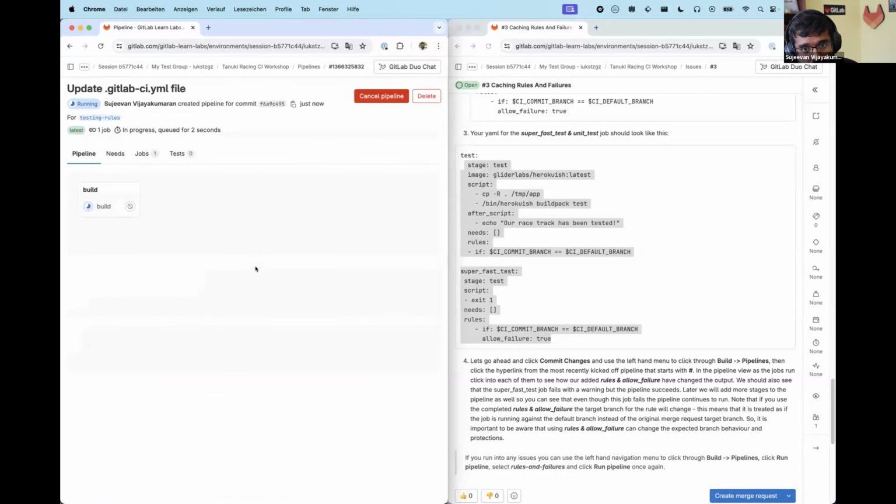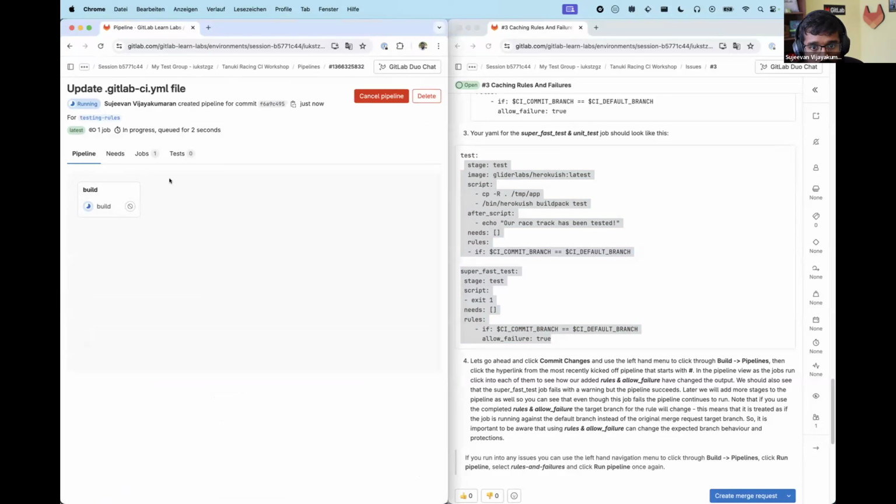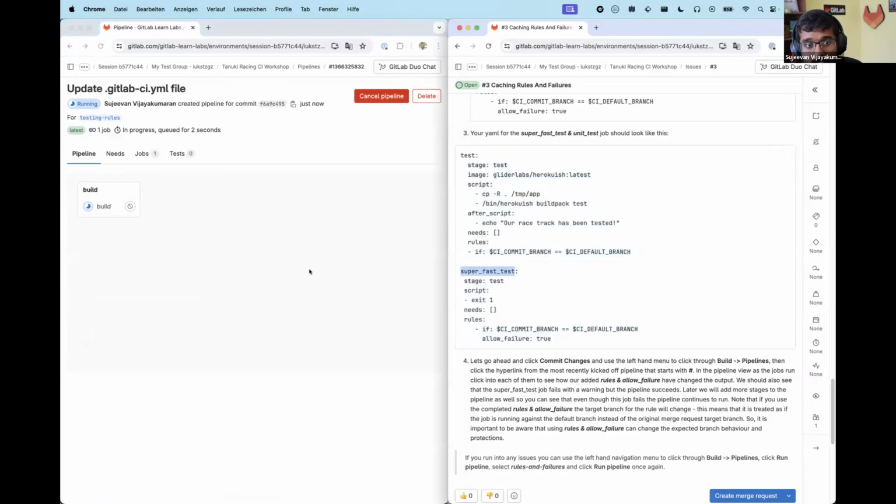And in that case, since we've configured these rules, the jobs test and super fast test are not running because both rules in this example evaluate to false. And that means those jobs will not be added to this pipeline. So everything as we have expected it.